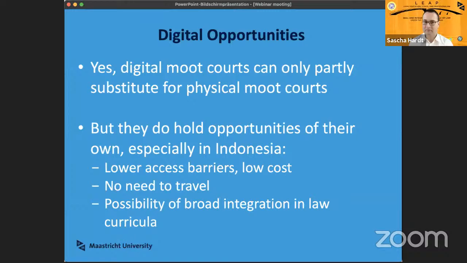Let me start any thinking about digital moot courts by disclaiming that, in my opinion, digital moot courts can only partly substitute for the physical experience, because moot courts, and especially moot court competitions, be they national or international, are more than just what happens in the virtual courtroom. They are also meeting your peers, traveling to a different location, behaving in court and next to court like a professional. All of this can only be partly made up for by what we do digitally.